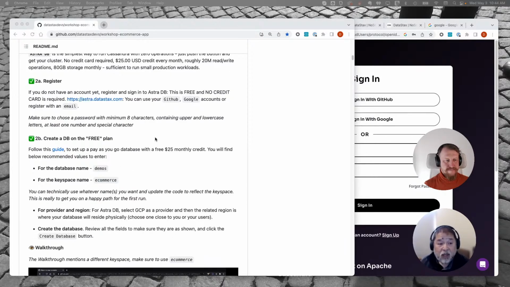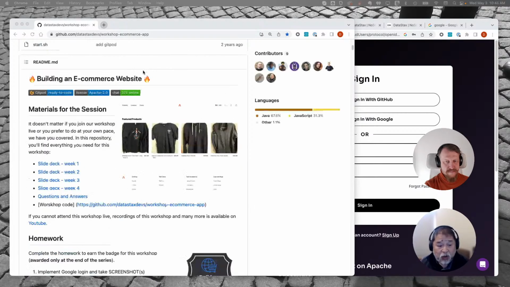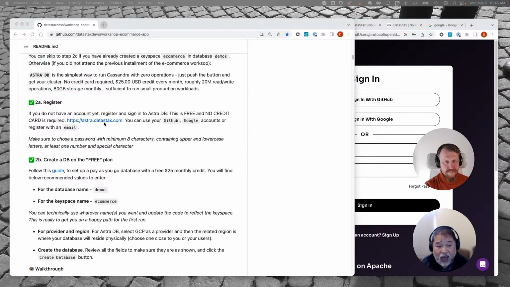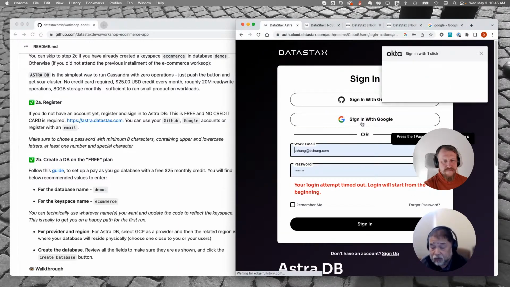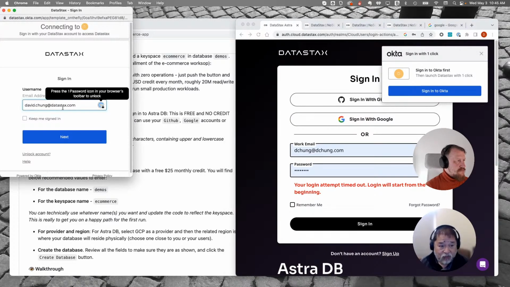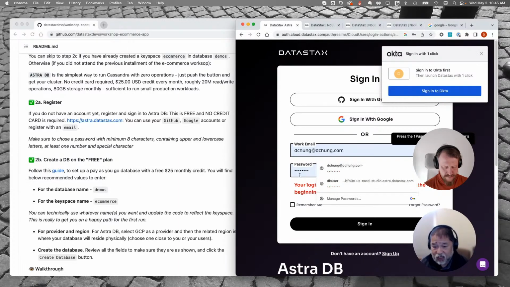This is the GitHub page, and step 2 is create your database. You're going to go to astra.datastax.com, and you can create an account and sign in. You can use GitHub or Google, or you can create an account with your email address. I already have an account, so I'm going to sign in with a Google account. I will sign into this account instead because I have the credentials already in there.